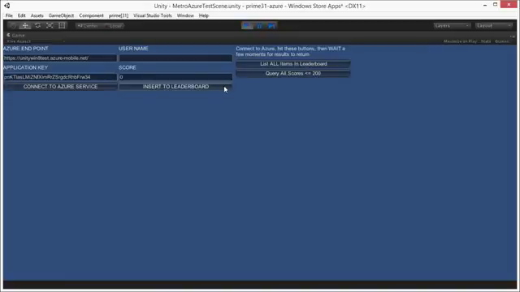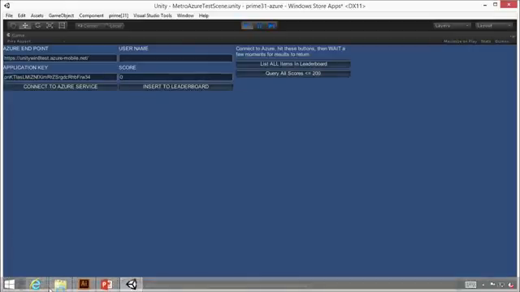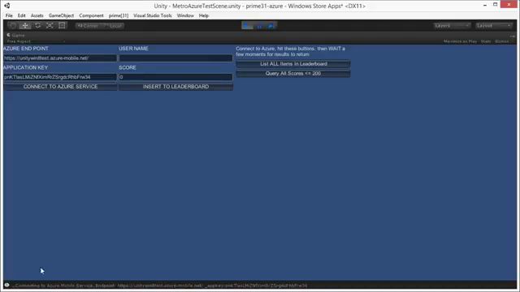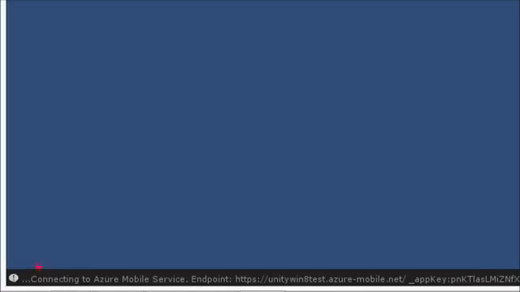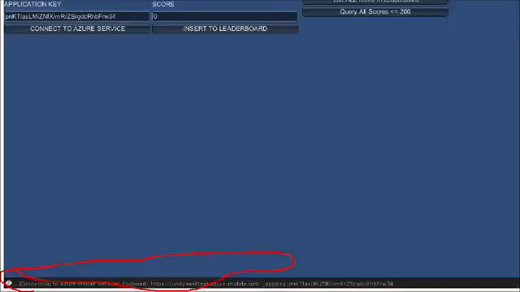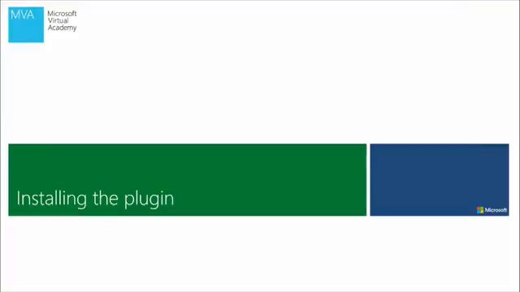So like I said before, this plugin requires DLLs to work. But Unity itself cannot understand these DLLs until it actually builds the whole project. So if I hit these buttons here, nothing's going to happen. It's going to be unresponsive. You're going to see my little debug information right here on the bottom: connecting to Azure Mobile Service, endpoint. But nothing's actually happening. So let's get out of this and understand what's going on.